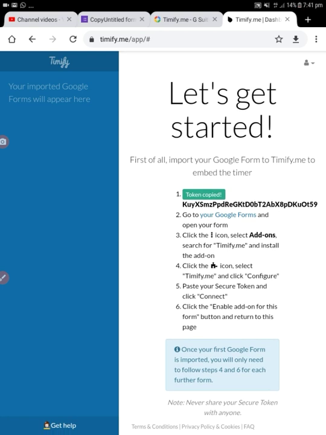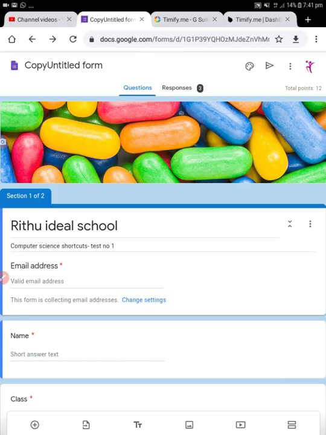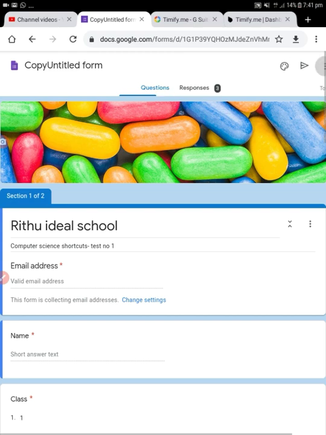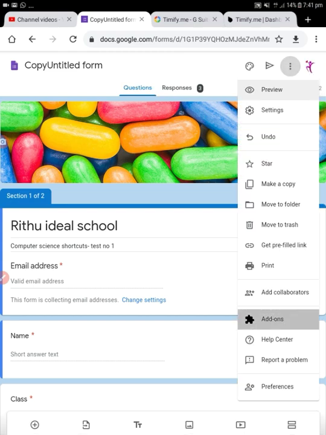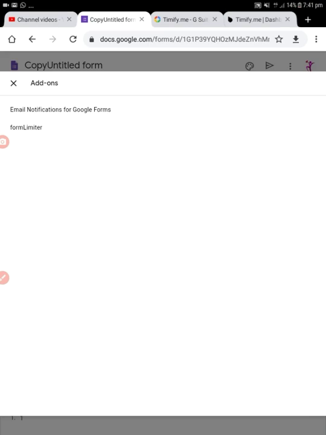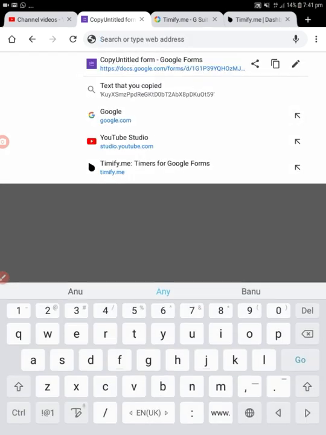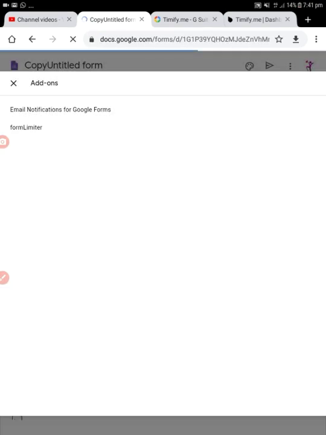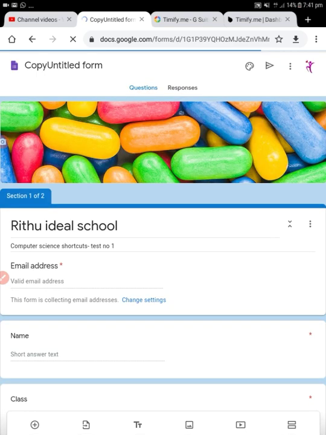Now you can go into your Google Form. I am going to click my Google Form. I have opened it. Here go and click these three dots and click add-on. Just refresh this page. I am clicking this. Click this three dot.